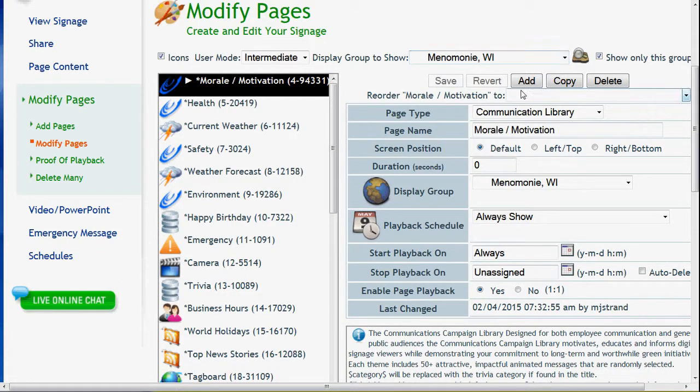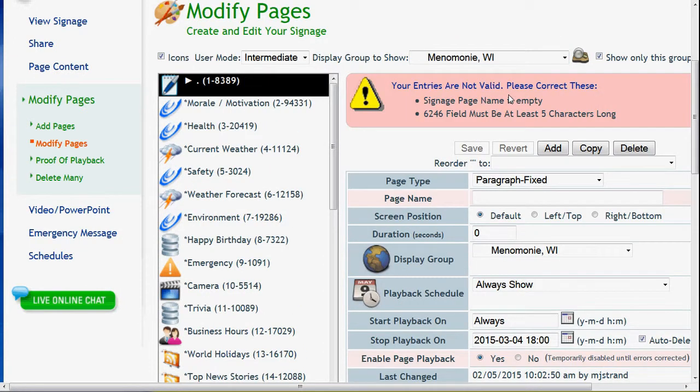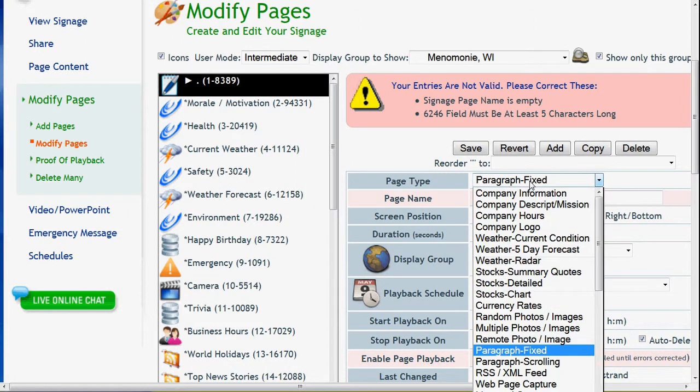To add a new page, you click the Add button. Initially it'll come up with warnings that you can temporarily disregard. The first one is that the page name needs to be filled in. You'll also see that the areas needing attention are highlighted in a different color. I'm going to set this up as Happy Birthday. The next step is to pick the page type.